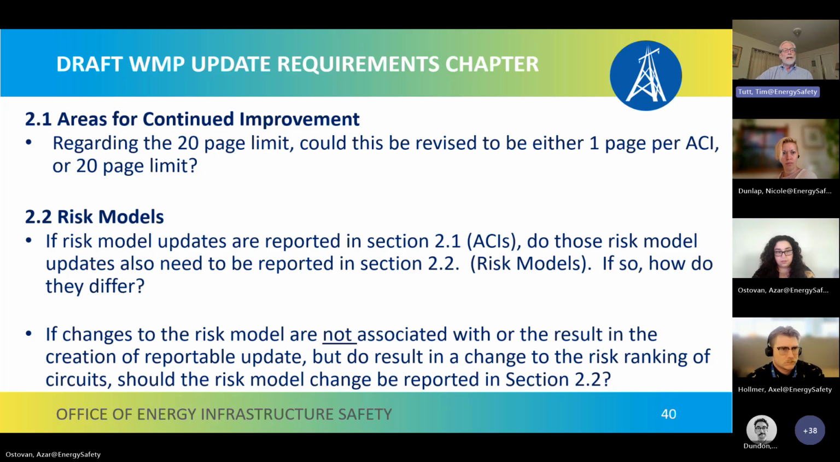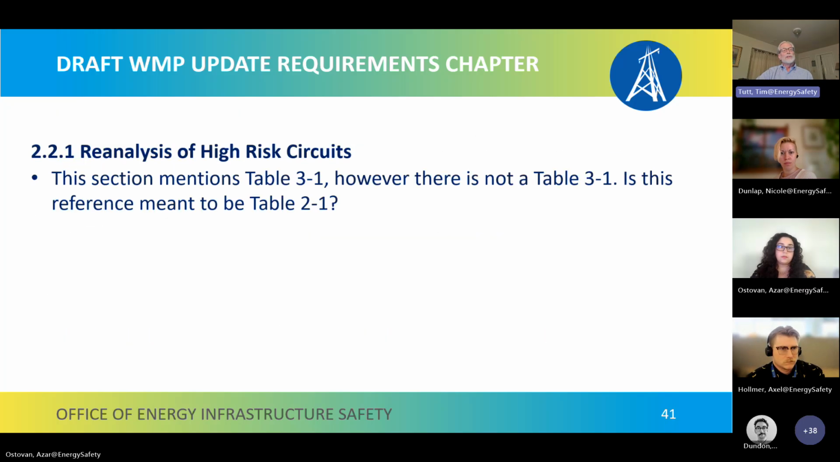Next slide. And there's a question on section 2.2.1, the reanalysis of high-risk circuits. This section mentions table 3-1. There's no table 3-1. That is correct. This is a reference meant to be table 2-1. Yes, that is correct. The 3-1 was a typo that was inadvertently left in the document, and it will be corrected in the final to table 2-1.